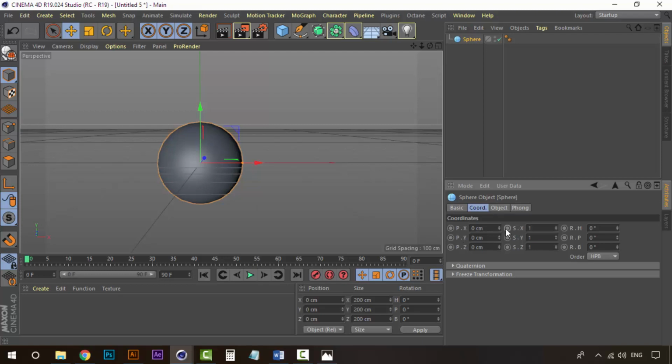You have the X position, which is this one, the horizontal one, the Y position, and the Z position. Now you can animate this. And how do we animate in Cinema 4D?